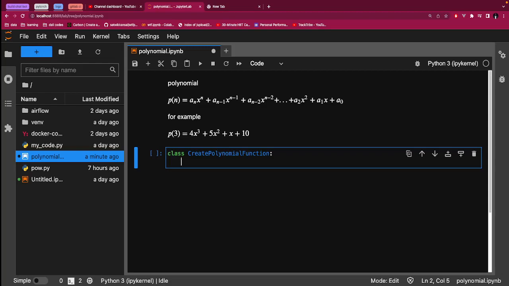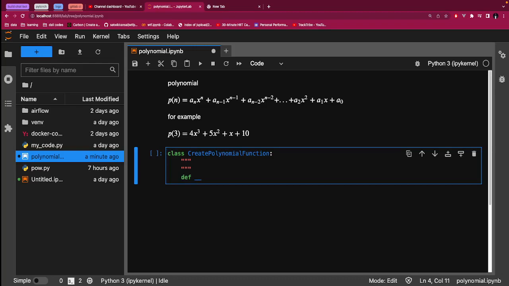Then it's good to leave doc strings in your class so that someone can understand what your class is doing. We are going to write the doc strings later. Then we are going to define a constructor. A constructor is a function that is first called when you are creating an object from your class.